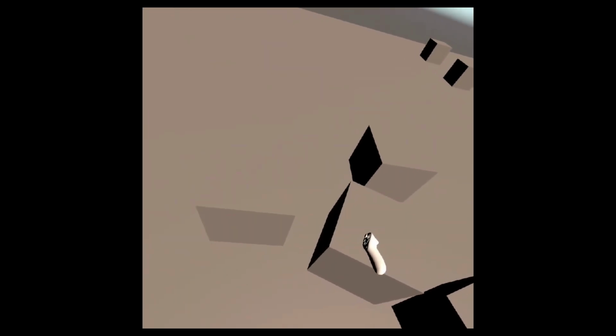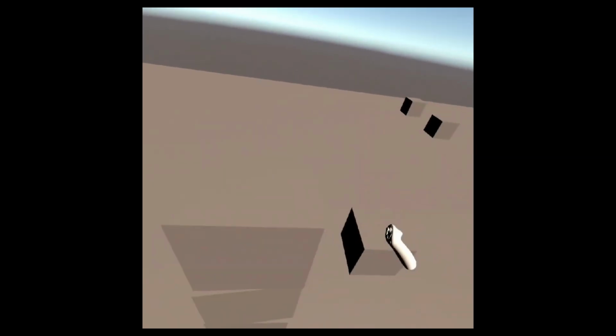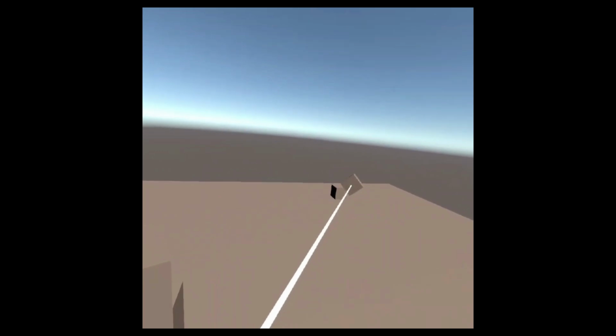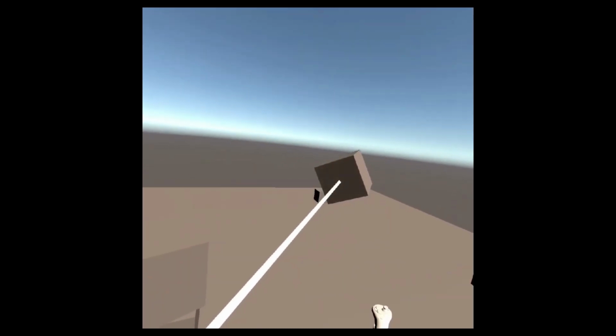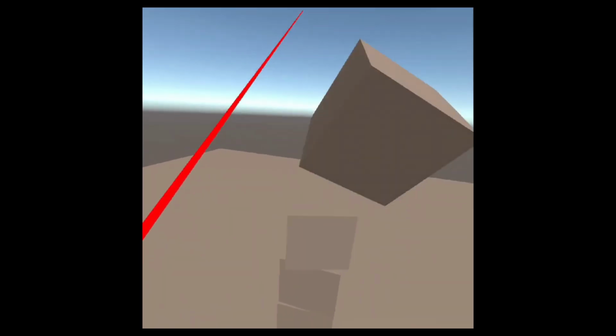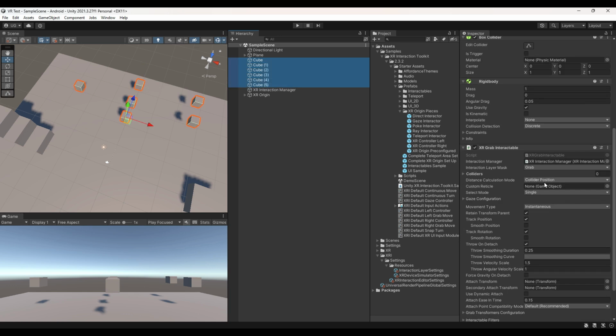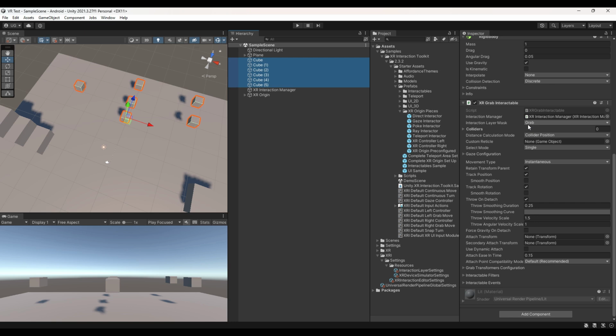Hello everyone, welcome to the second part of our grabbing system. In this video, we will explore how to interact with objects in a way that feels truly immersive. In the previous video, we created a bunch of cubes, attached the XR grab interactable script and set the interaction layer mask to grab.